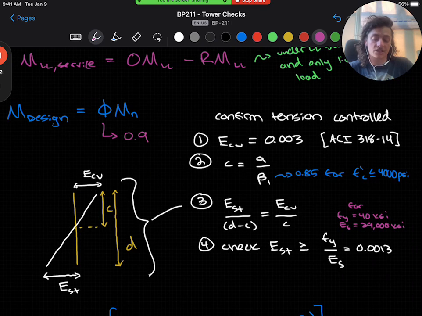And then our final step is to check that the strain in the steel is greater than or equal to its yield strain, which is going to be Fy, the yield stress, divided by Es, or in this case the elastic modulus of steel, which is 29,000 KSI. So specifically for 40 KSI bar, we have a yield strain of 0.0013. And we can then confirm it's tension controlled by calculating that EST is greater than that value, or confirming that this steel is going to yield.